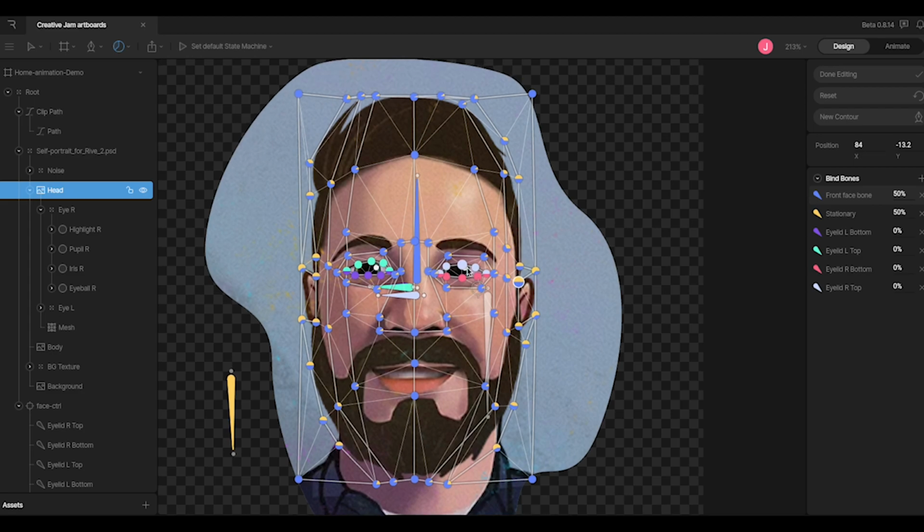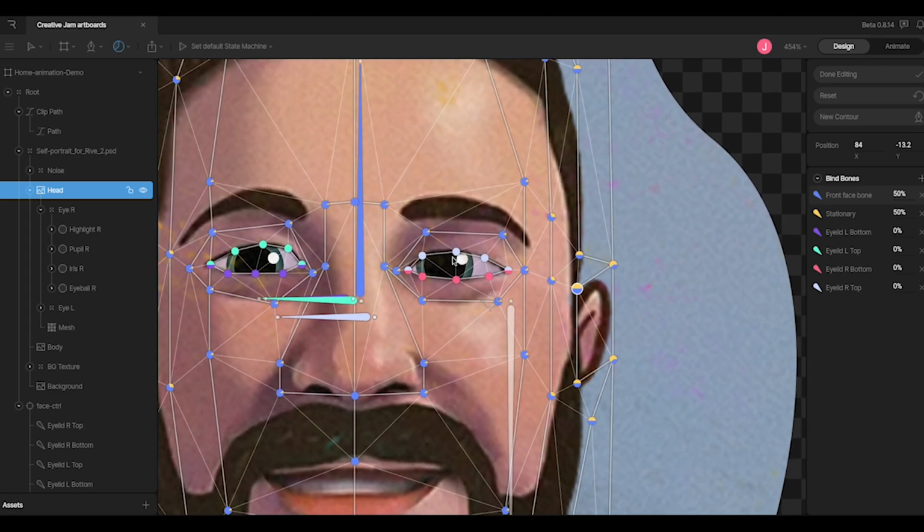And you can see all the vertices around the eye have weighted to the proper eyelid. So eyelid right top is here. And then these ones in the corners, I've got 50-50 between the top and the bottom. So they're not going to move as dramatically.